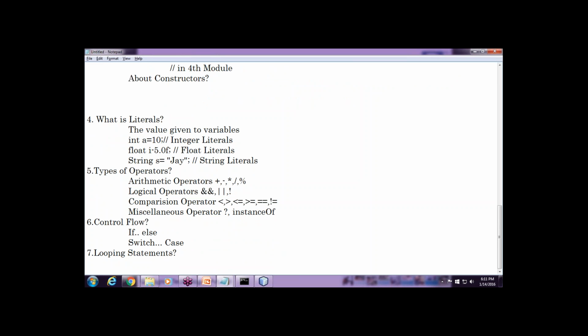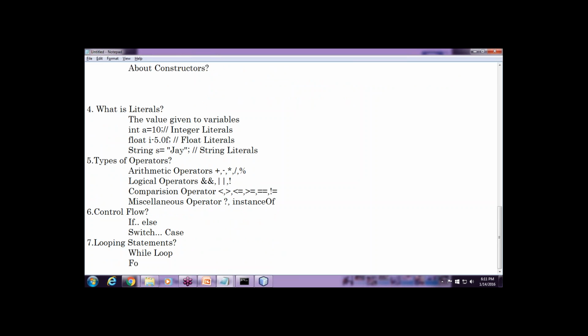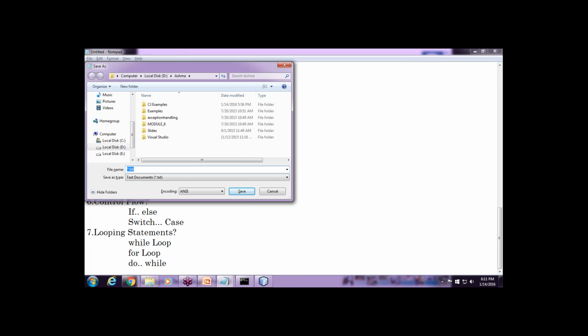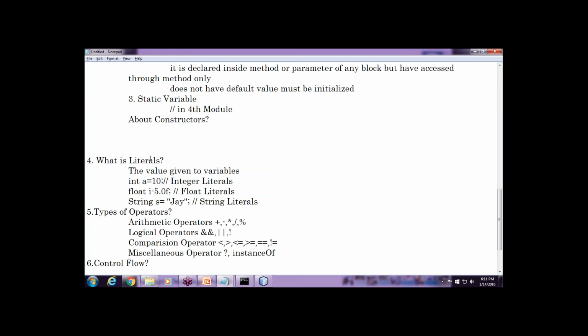And for looping statements, we have the while loop, the for loop, and the do-while. Here everything is in small letters. So that covers the syntax and all this part.